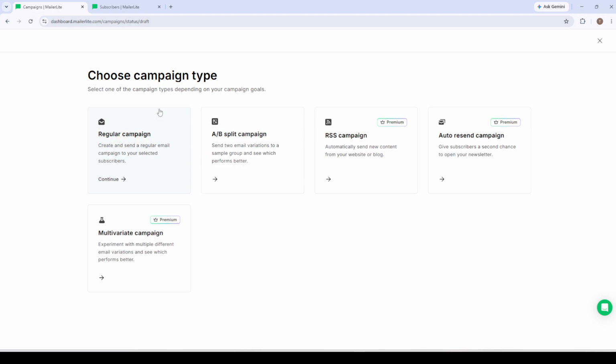Let's begin with campaign types, because this is the engine that drives your email marketing. MailerLite gives you 4 main ways to send emails, and each one serves a different purpose. First up is the standard newsletter. This is your classic one-off broadcast. You write your content, pick your audience, and hit send. It's perfect for weekly updates, announcements, or any time you have something timely to share.